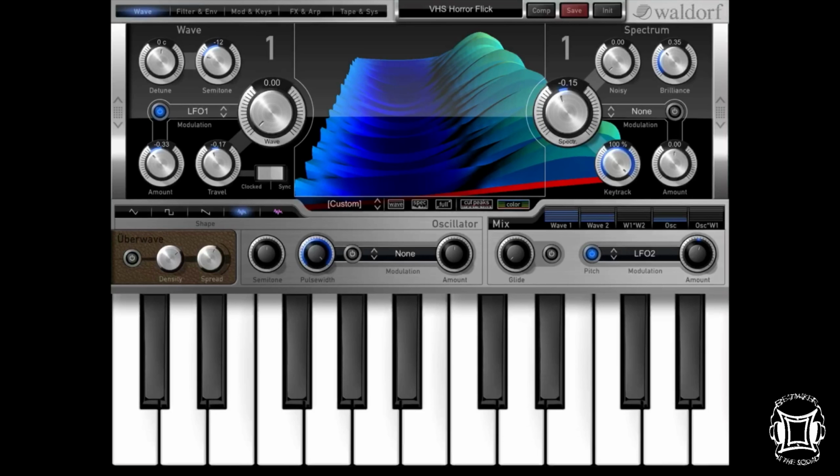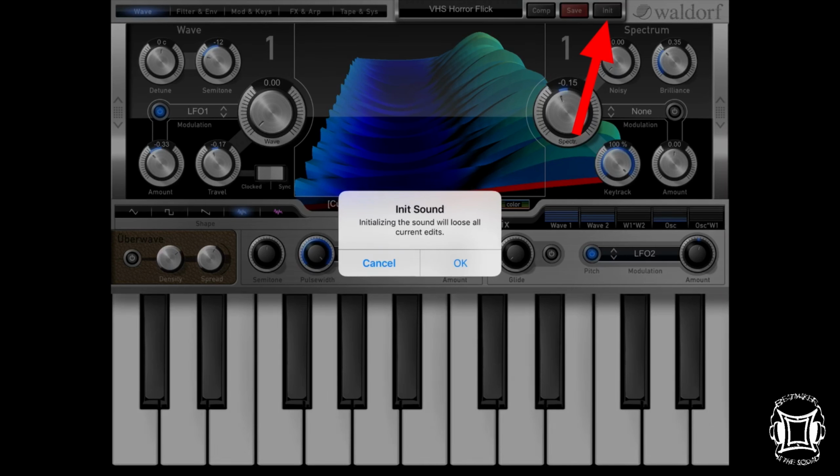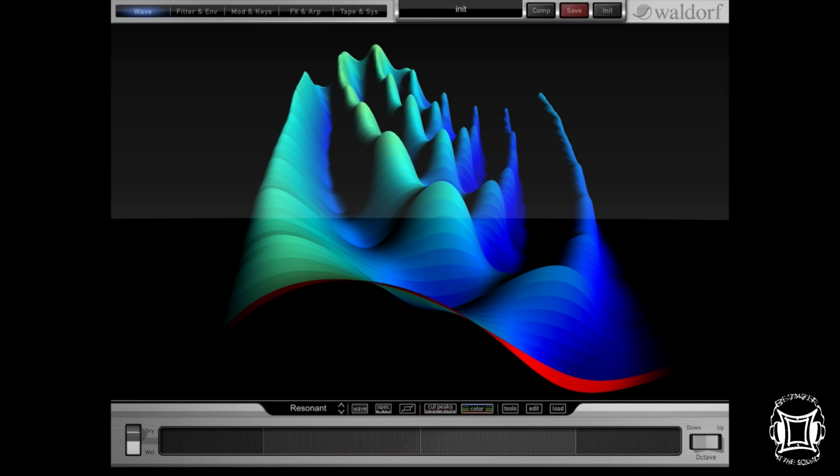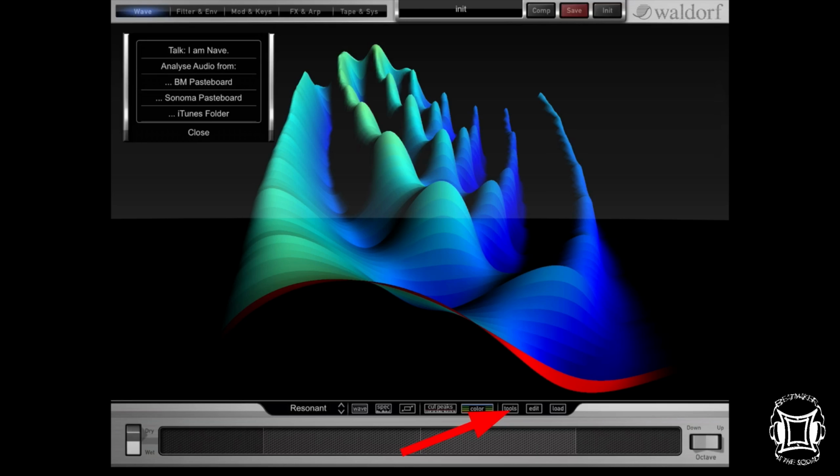Now that we've covered the controls in Nave, let's see how our sounds work as oscillators within Nave. So the first thing we're going to do is press the initialize button to set the synthesizer back to its initial settings. Next, we're going to press the full screen button in order to give us access to the wave table. Now we'll choose Tools, and in the drop-down menu we'll choose iTunes folder. Inside of this iTunes folder will be all of the folders that we've imported through Audio Share.